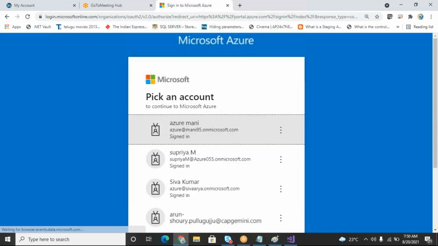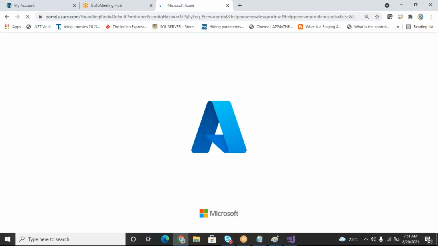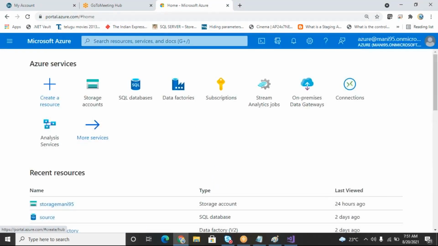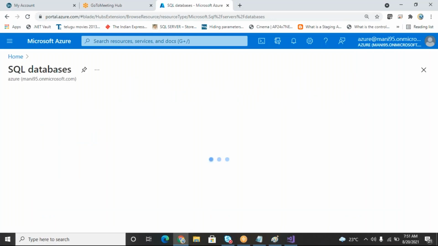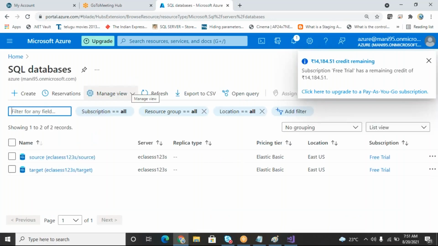Click on Azure portal. So click on SQL databases. Let me check whether I have already two databases or not. Yeah, already I have a source and destination. Let me use these only.